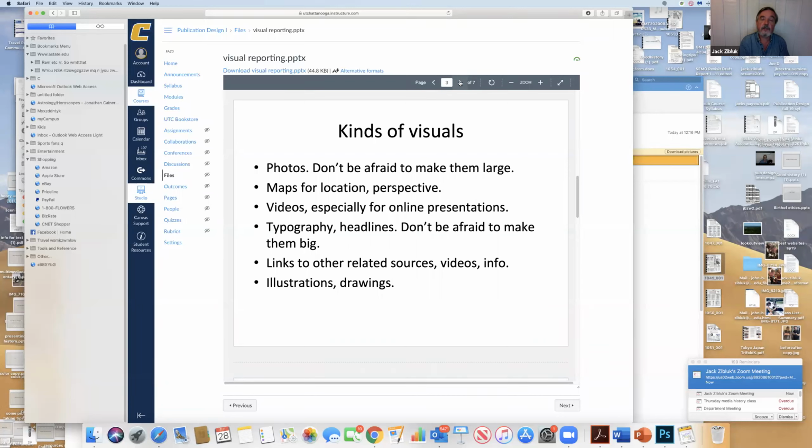Okay. These are the kinds of things that you could embed, and we'll do charts and graphs. But these are all things that are visual elements. Photos, don't be afraid to make them large. You did that. Maps. Maps are a good thing to have. Videos, we might do same rules for video composition as a photo. Typography is art. Links, illustrations, drawings.